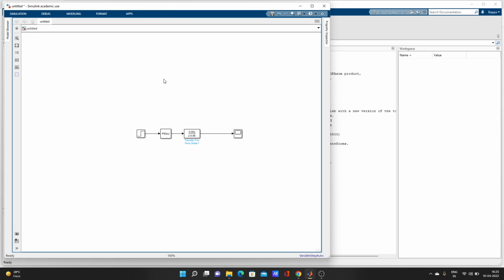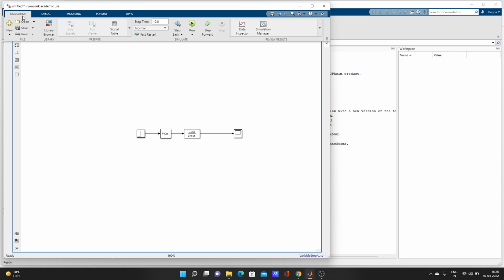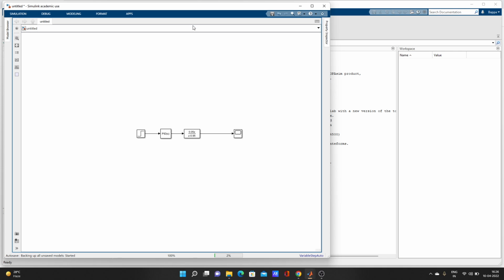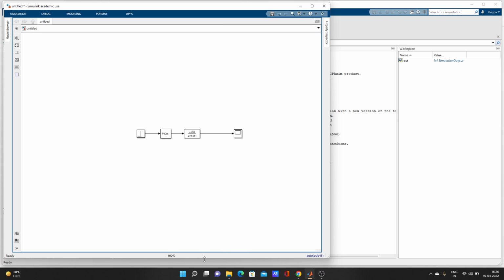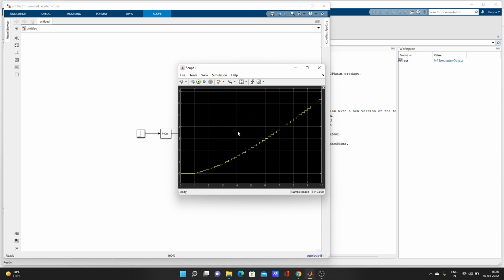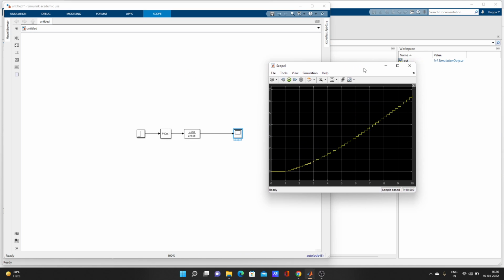We'll run this model. Okay, go to simulation and run. Here it's compiling. It will not take that much time. Okay, simulation is done. So we can see the results here. On the scope, just double click. Yeah, the result came. Look.